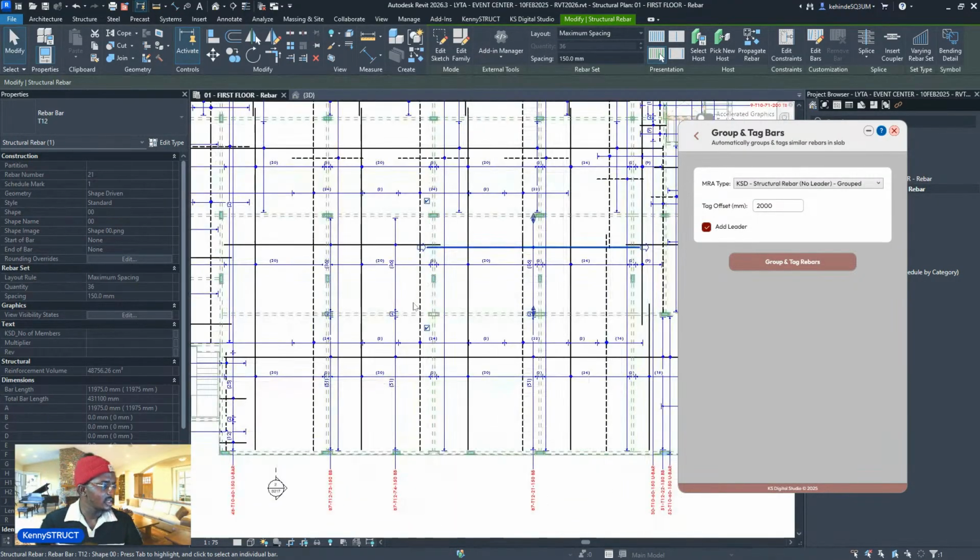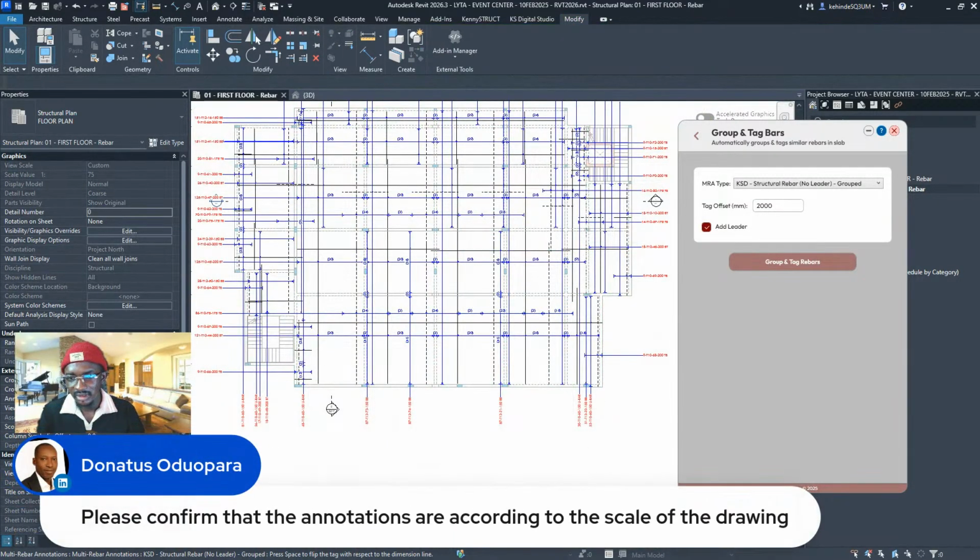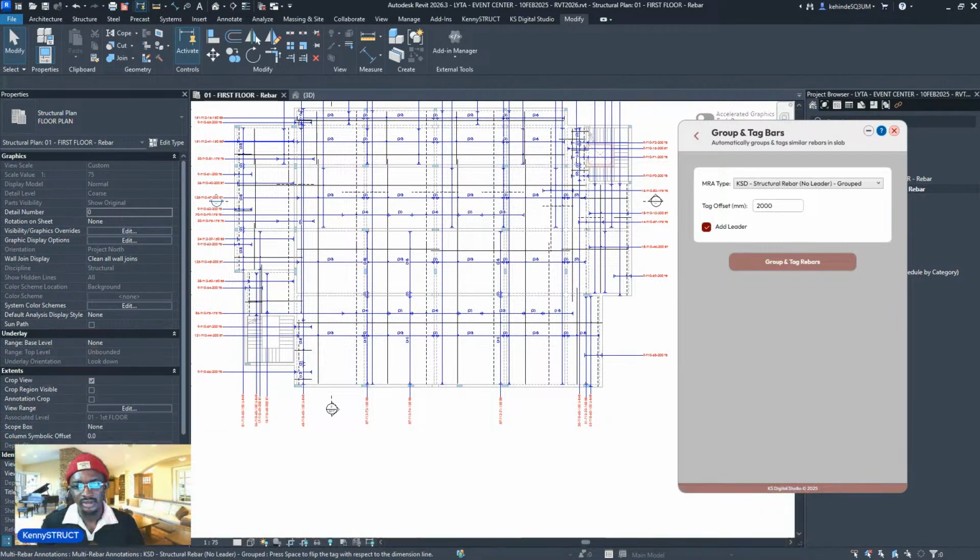Yes, they're according to the scale of the drawings. Yes, thank you very much, sir, for that question. Yes, the annotations are according to the scale of the drawings. Yes, sir.